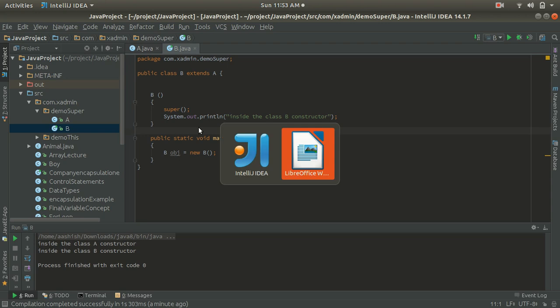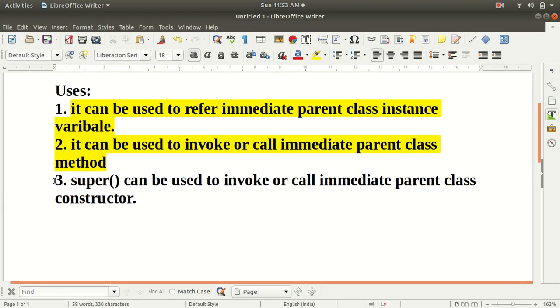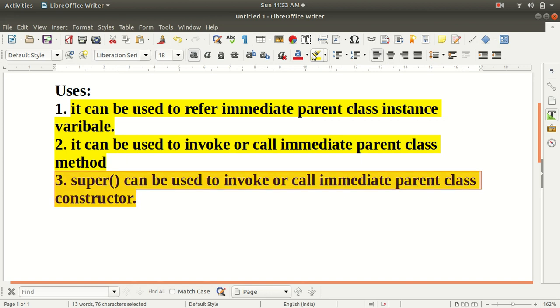So these are the three uses of the super keyword, and we have completed this. The first use says that it can be used to refer to the immediate parent class instance variable. The second use says that it can be used to invoke or call the immediate parent class method. And the third use says that super with the brackets can be used to invoke or call the immediate parent class constructor. I hope now you are aware of all the uses of the super keyword.